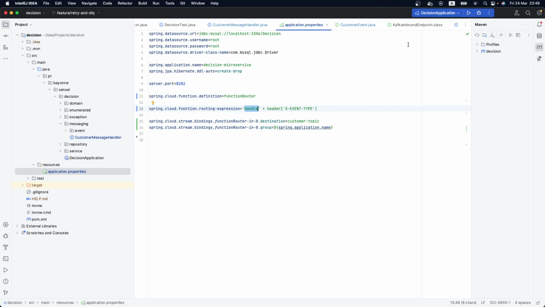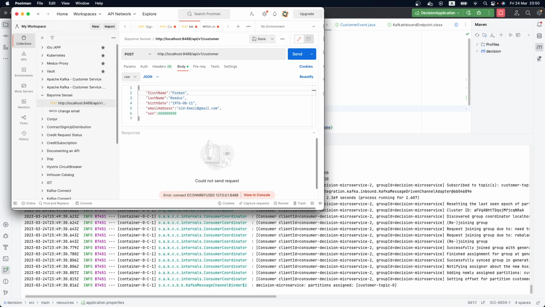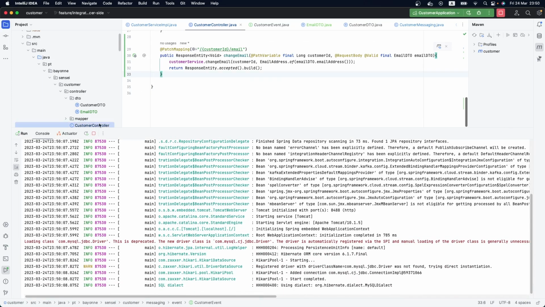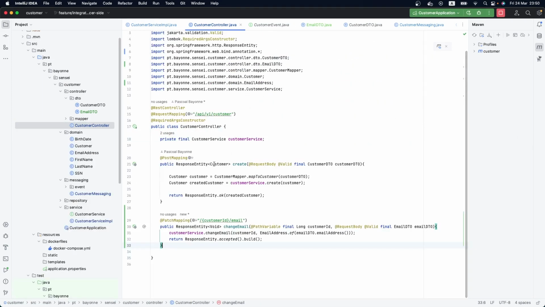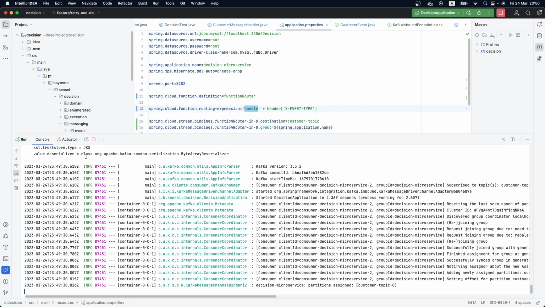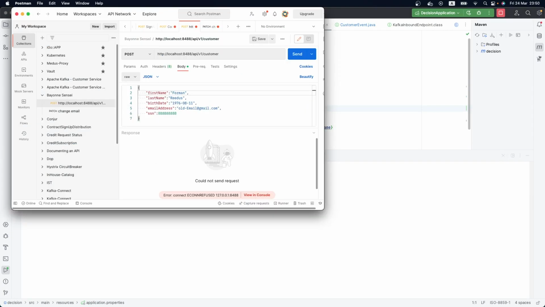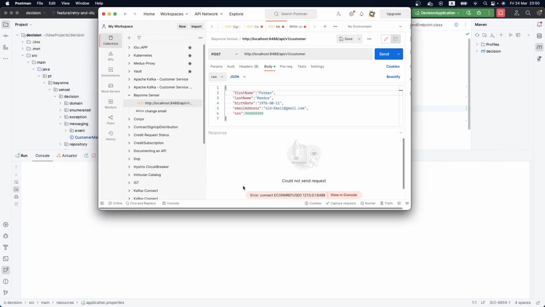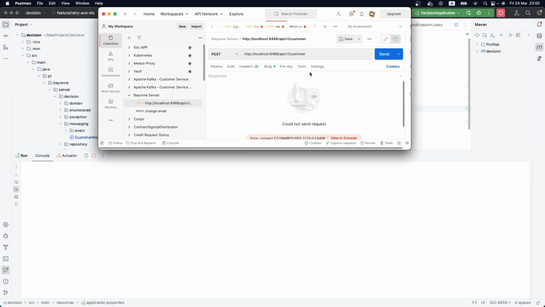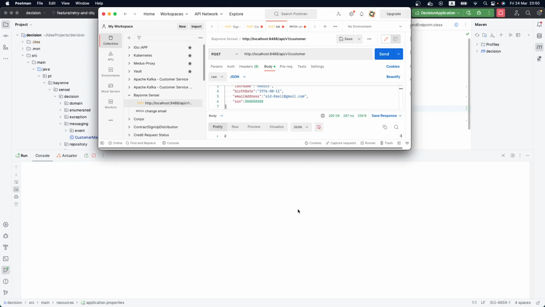And yes, that's it. Let's now run our consumer application. We need to run our producer microservice. As we can see, the producer microservice has these two operations. Now let's move to the consumer. Let's clean these logs, and now let's create a customer. So we create the customer.